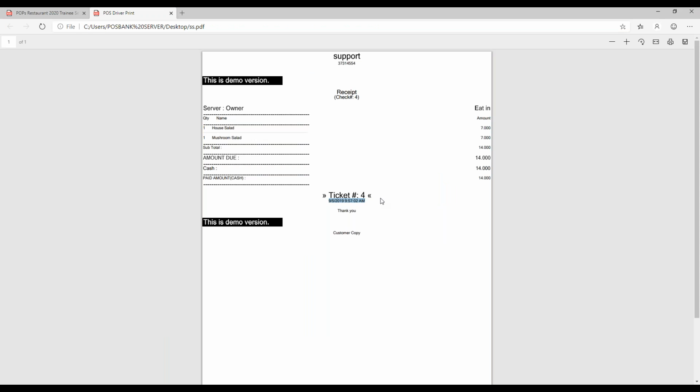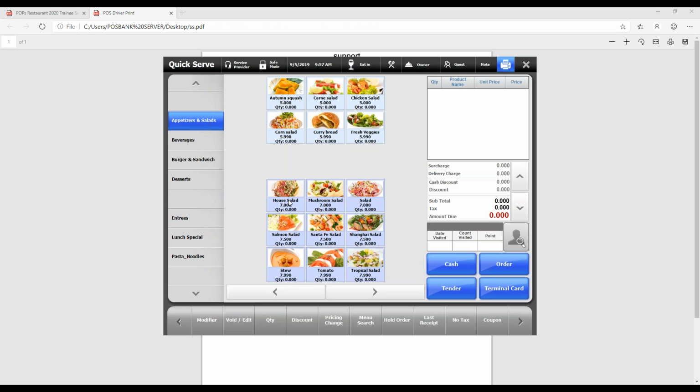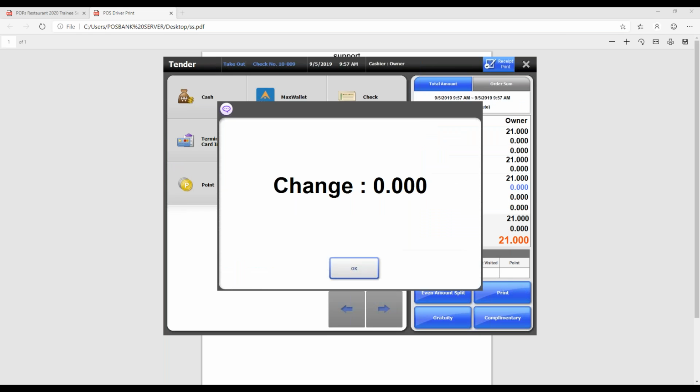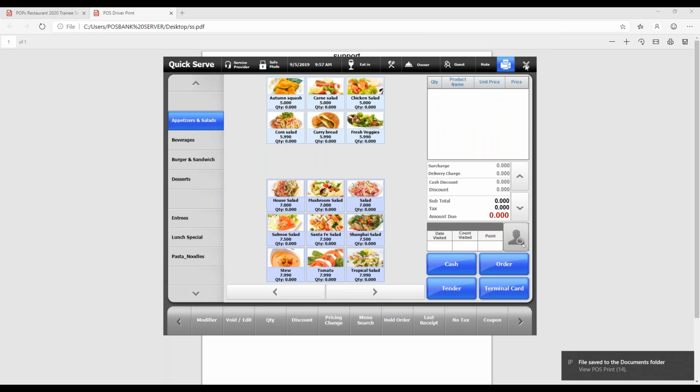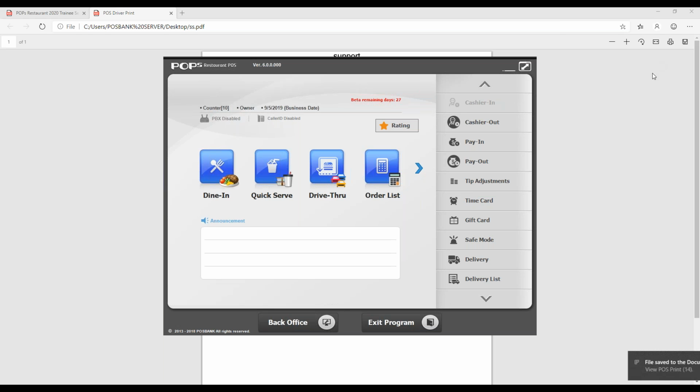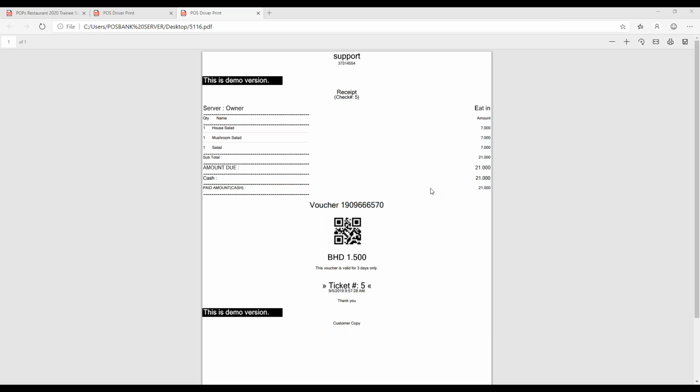As we can see, it's a normal receipt, there's no voucher in that receipt. Okay, let's create another order with amount exceeds 15. Click cash. Okay, let's just open the printout of the order. Now as we can see, as we have the voucher number, here's the QR voucher, we can scan it directly in the system, and here is the amount of the voucher, and this is the message.